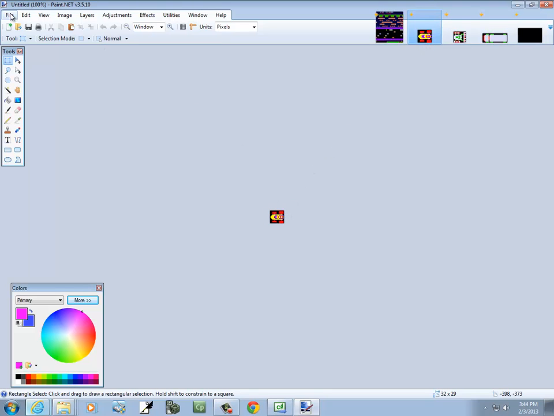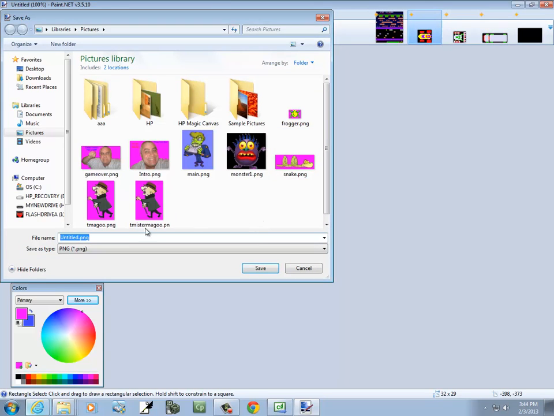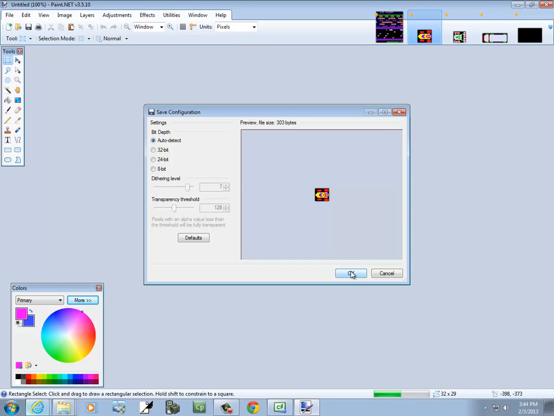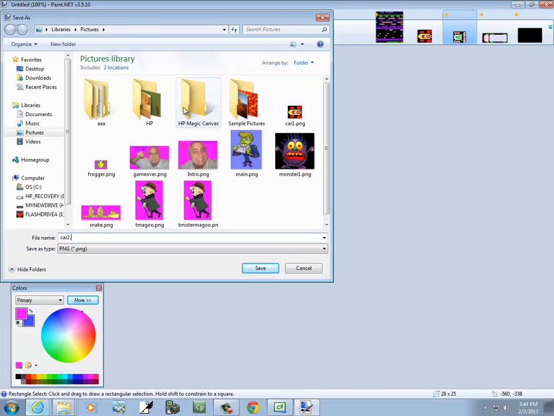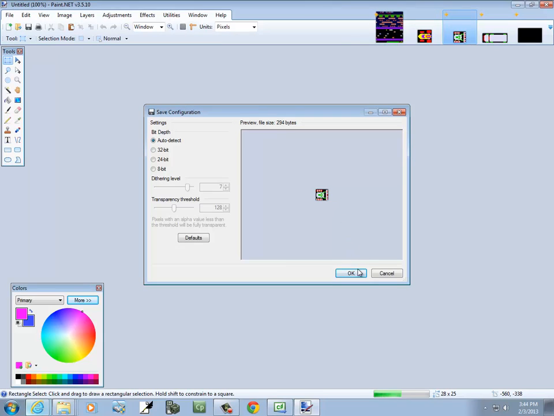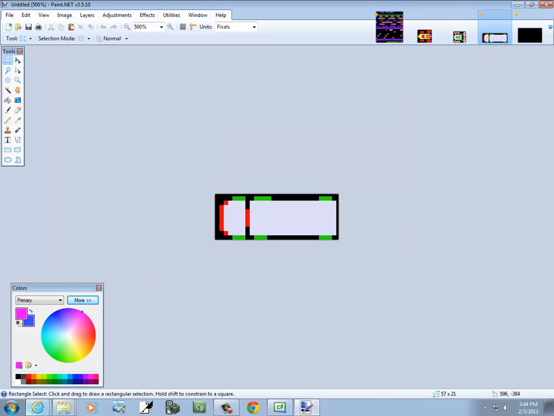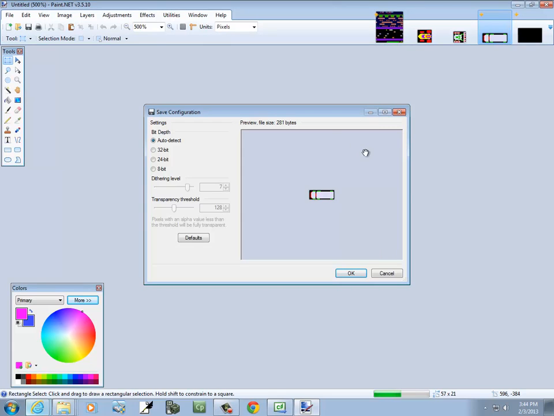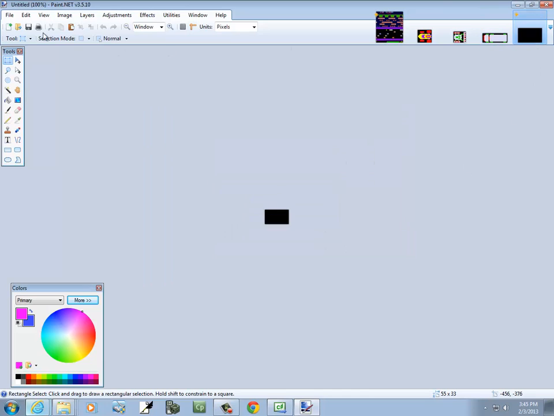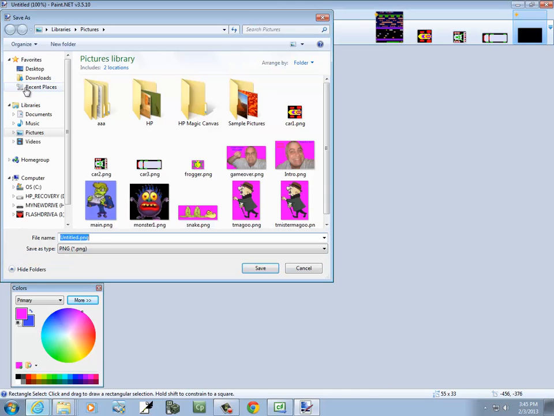Okay, so I'm going to call this one car1. So I do a file, save as, car1.png. Click OK. And this one I'll call car2. So I do a file, save as, car2.png. Click OK. And I'll save this one, file, save as, car3.png. There we go. And this one I'll just call black. So file, save as, black.png.